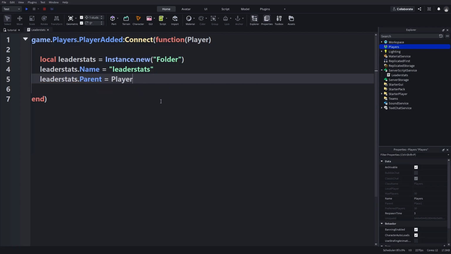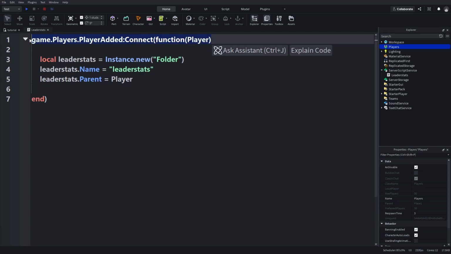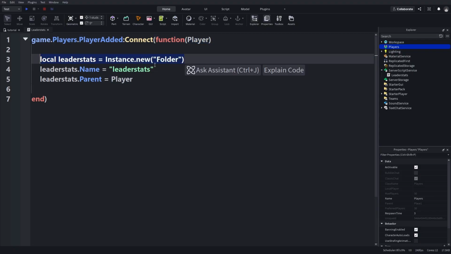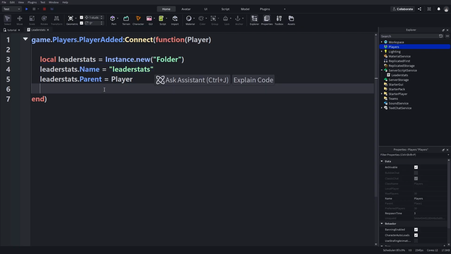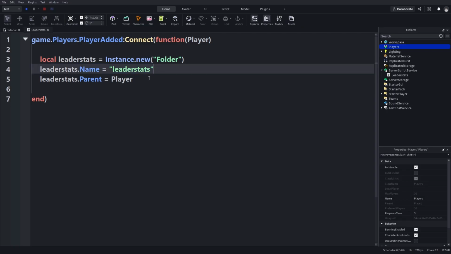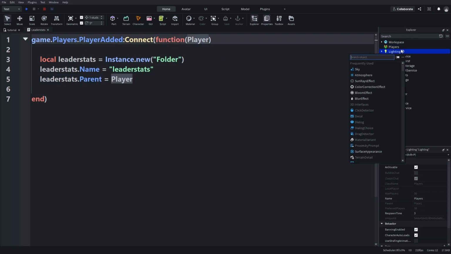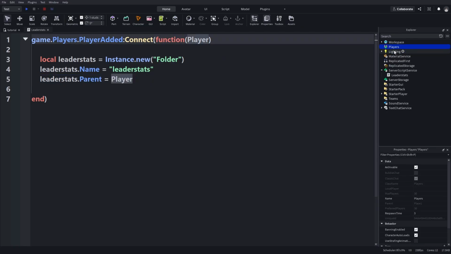So just as a recap, we're going to check to see if the player has joined the game and is inside of our player service inside of our game. We're going to find that specific player. When the player has joined the game, we are going to create a new folder. We're going to name this folder leaderstats, and we're going to put this folder inside of the player instance that has joined into the game and is located inside of our player service up here in our Explorer.